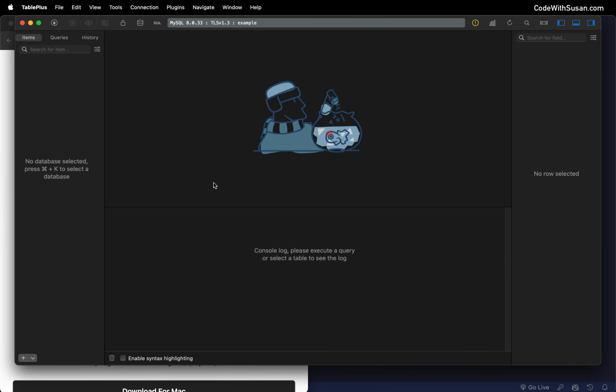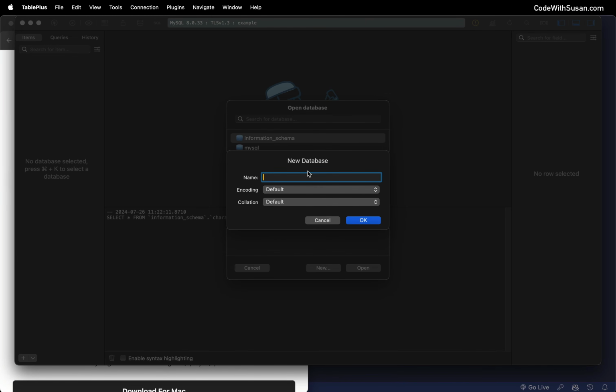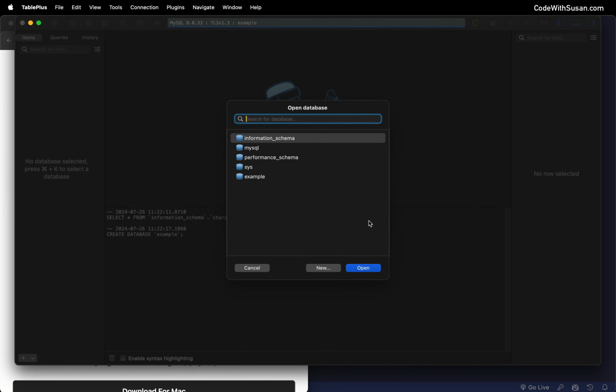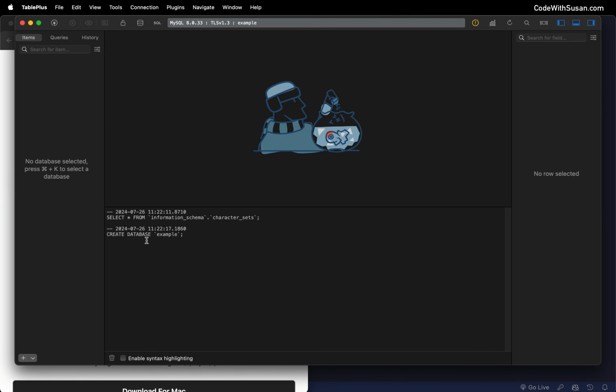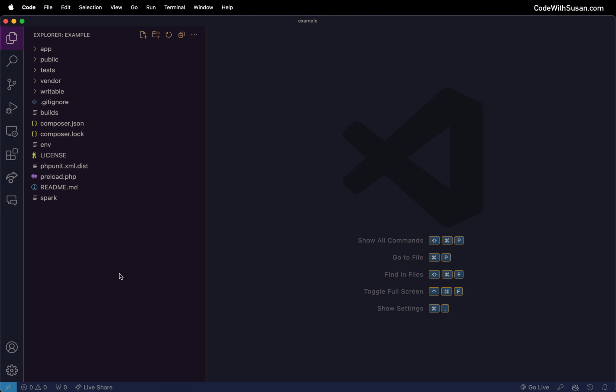And what we're going to do in here is just create a new database for our CodeIgniter application to interact with. So click the little database icon up top, then click New, and come up with a name for your database. And once again, I'm just going to call it example. And then we're going to click OK. And we could just confirm in the output here that it actually created that database. And if we go back to the database icon, we can see that it's listed there. So with that set up, let's go back to our code base for this application.